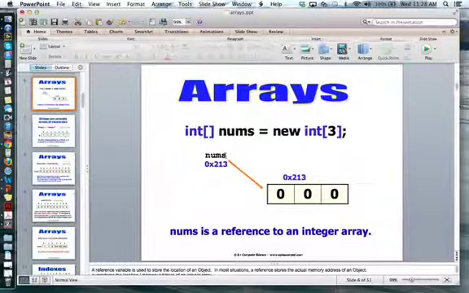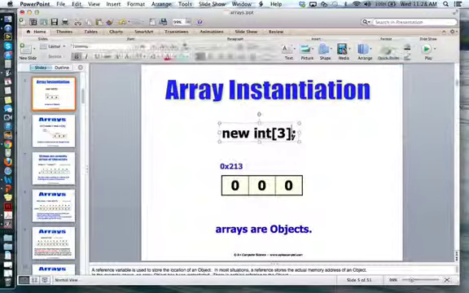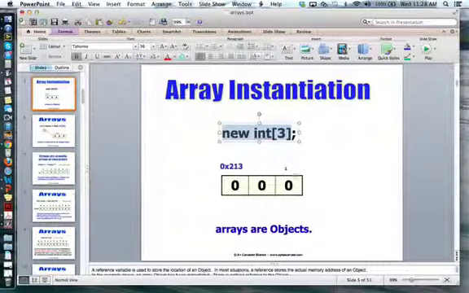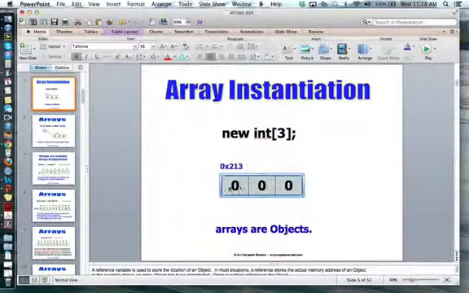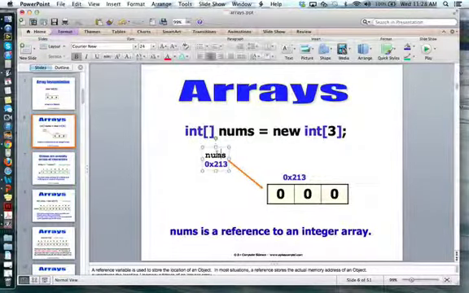So for example, we create this new integer array with 3 values in it. By default, integers all get the value 0, so it'll store 0, 0, 0. And what gets stored in the location named nums is where it's located in memory. So this strange looking hexadecimal number is where these 3 zeros are stored in the memory of the computer.